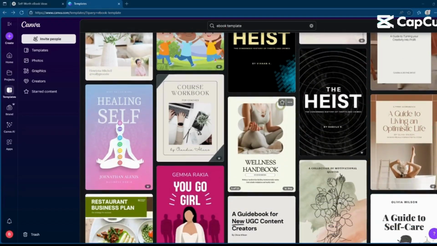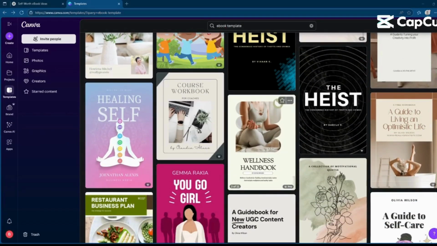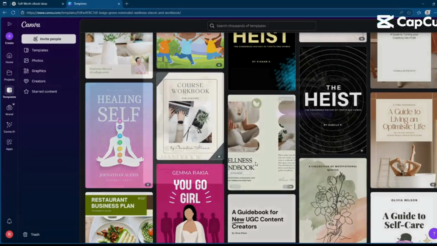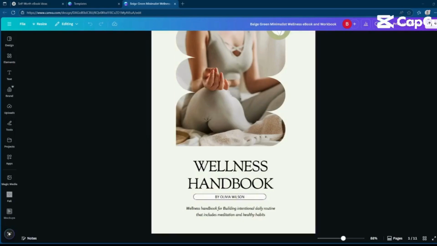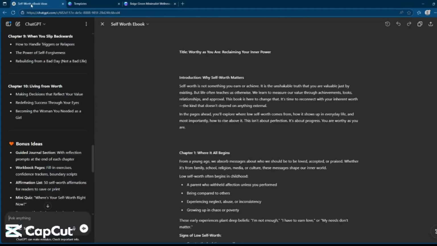So after scrolling through for a bit, I found an option that we can go ahead and use in this example. You're going to go ahead and click on it, and once you click on it, hit customize this template. And from here, you can go ahead and start editing your ebook. And you can basically edit everything from the picture to the background to the font to the color of the font and so on. So what you're going to want to do next is go into ChatGPT.